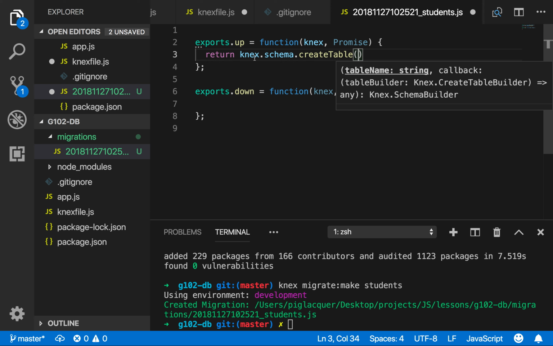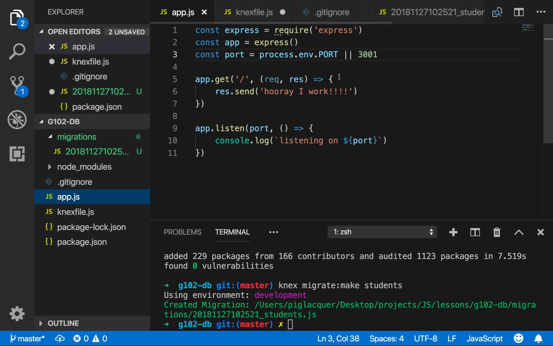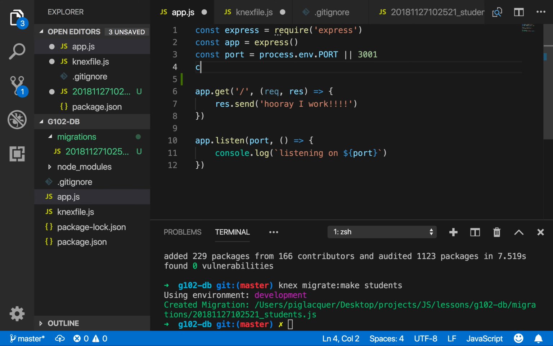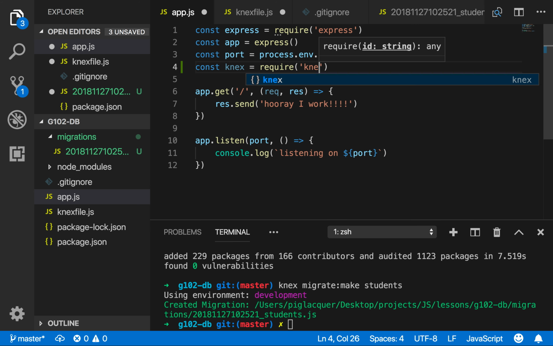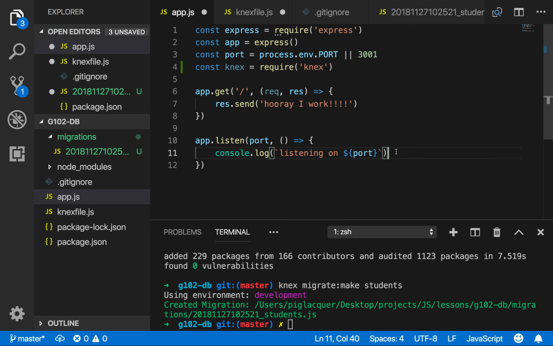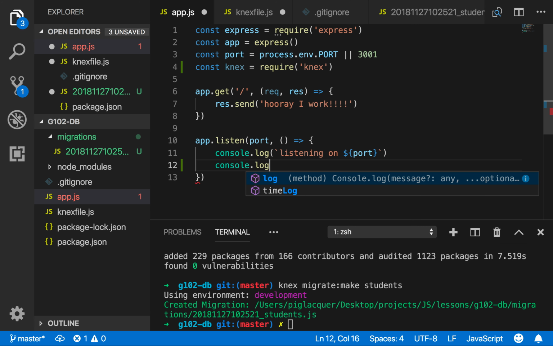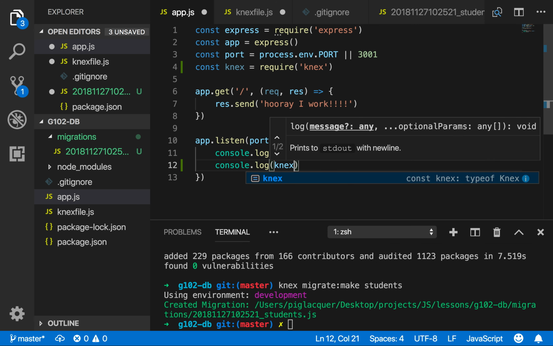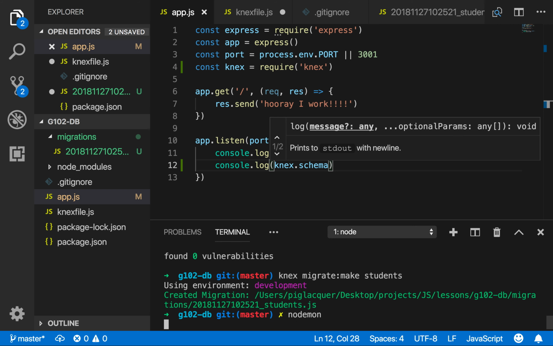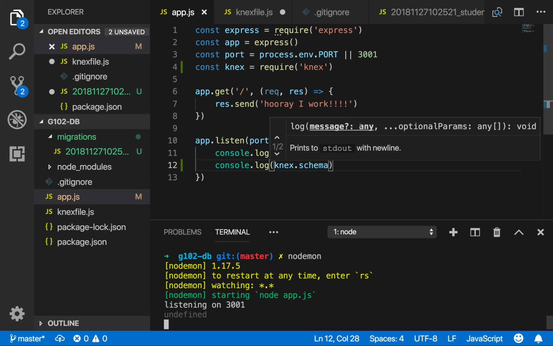So we're taking Knex, the library, going into the schema object and using the function create table. If we wanted to, I'm sure in here we could const knex equals require knex, and then let's see if we can console.log knex.schema. Let's see what that gives us. Ooh, undefined.